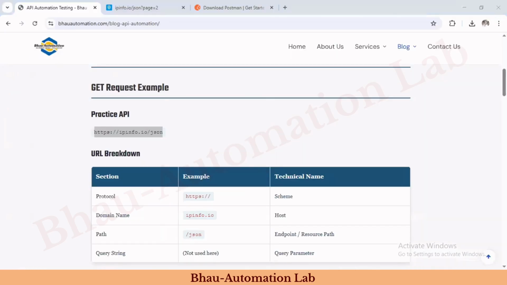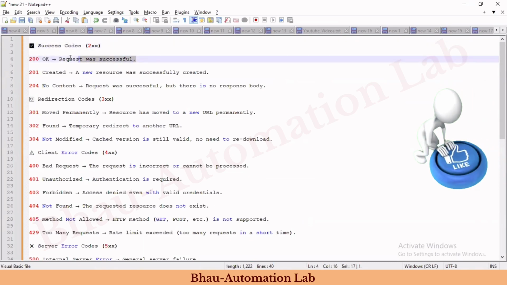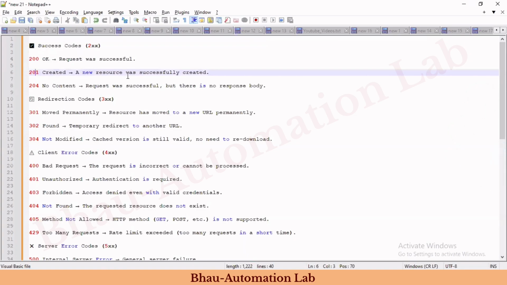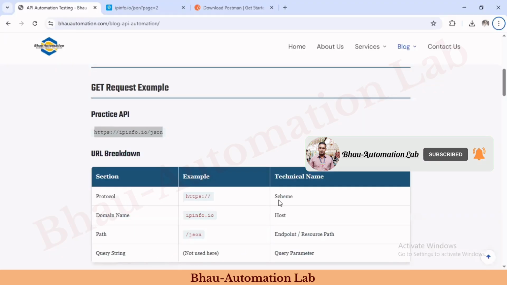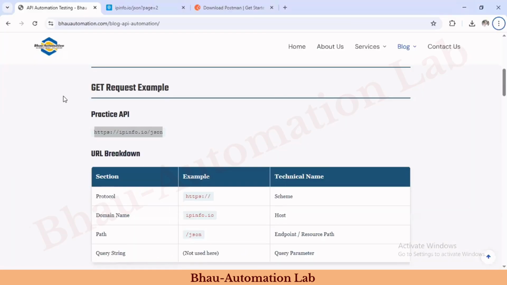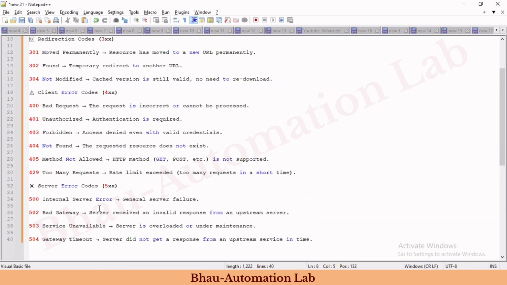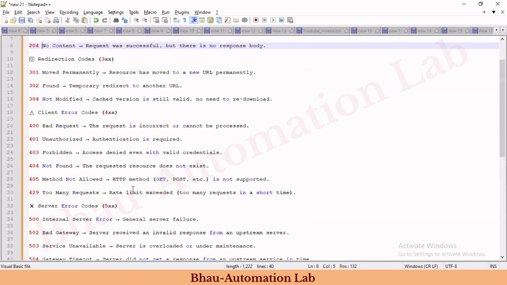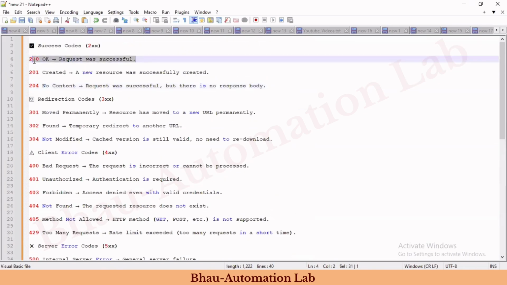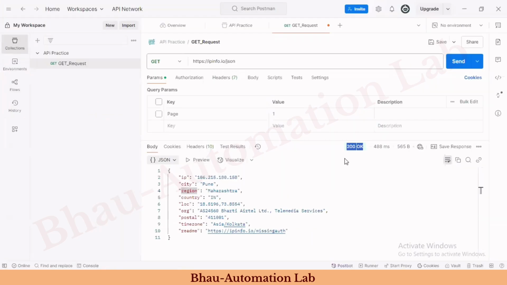For example, let's understand some status codes here. 200 is a success code, meaning the request was successful. 201 means a new resource was successfully created. 204 is no content, meaning the request was successful but there is no response body. These are the success responses, then there are redirection responses, client error codes, and server error codes. You can take a screenshot of this page and learn the status codes as well if you want. Once 200 comes, it means our request was successful, and we have got the actual correct response, right?